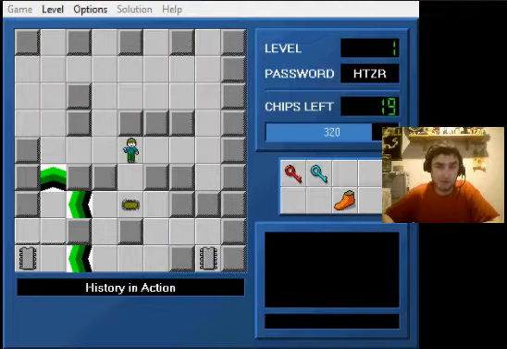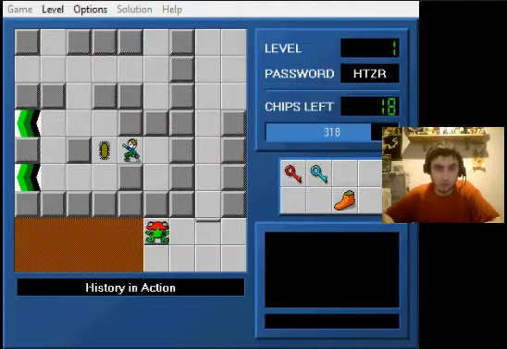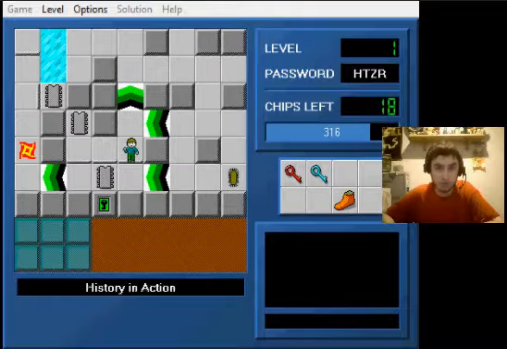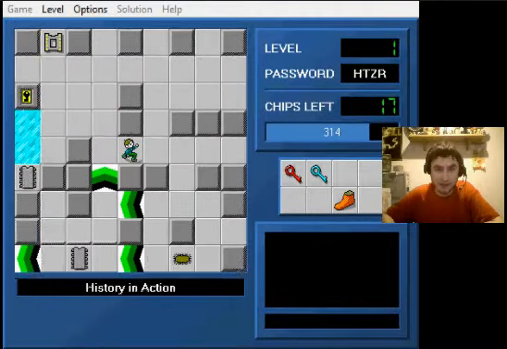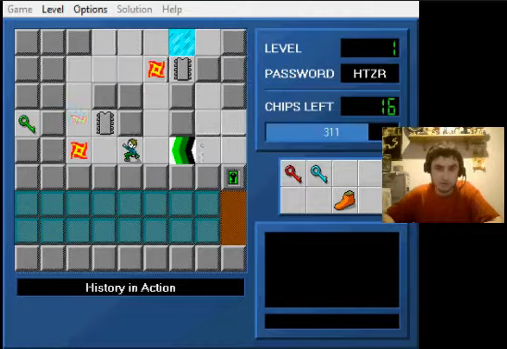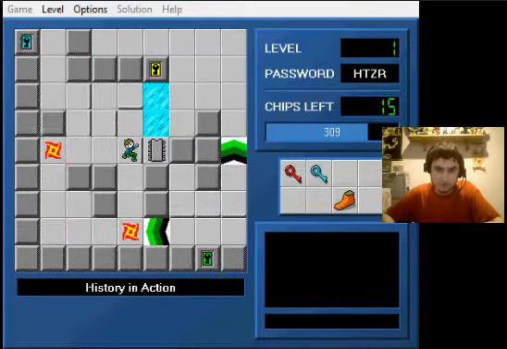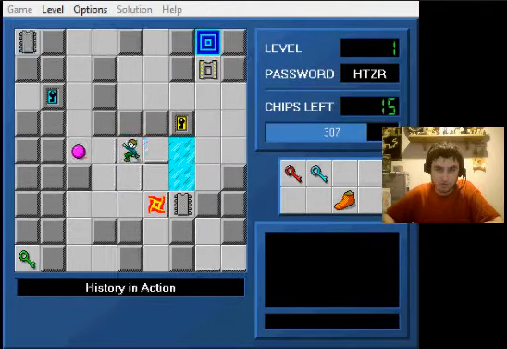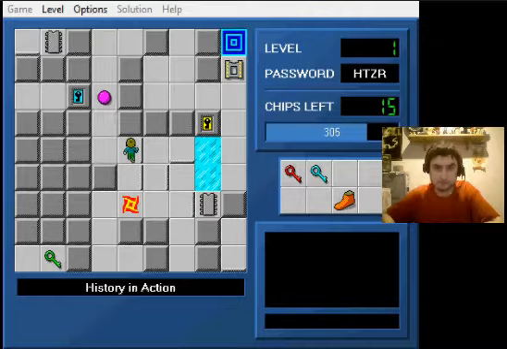And I believe every level I designed is in the order I designed them. So the difficulty curve is kind of wacky, I guess is the word I want to use. I don't have a yellow key. The yellow key's up there, though.